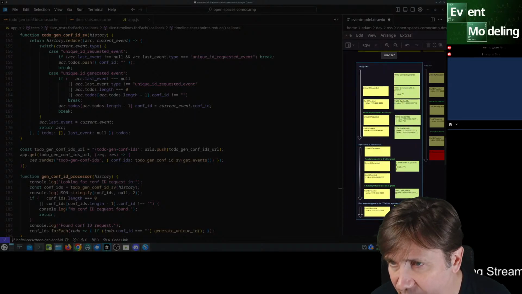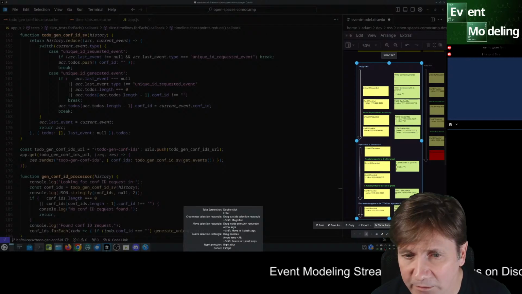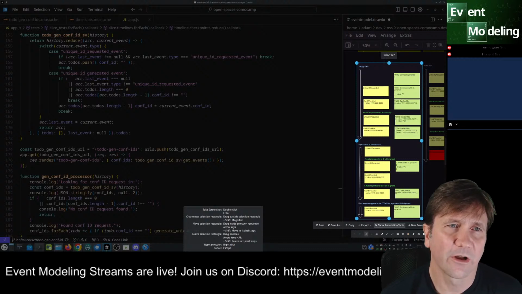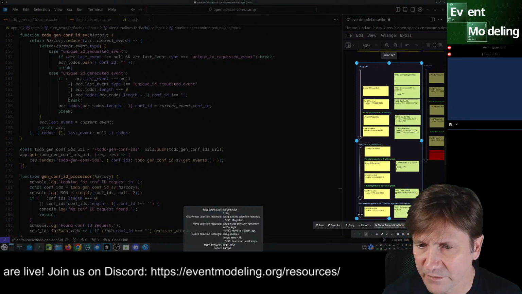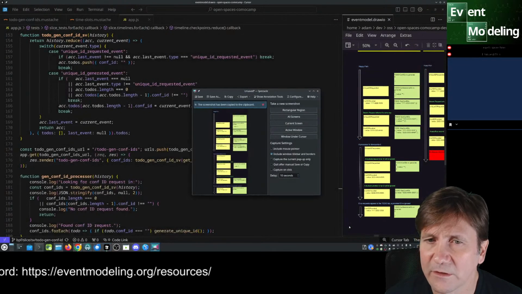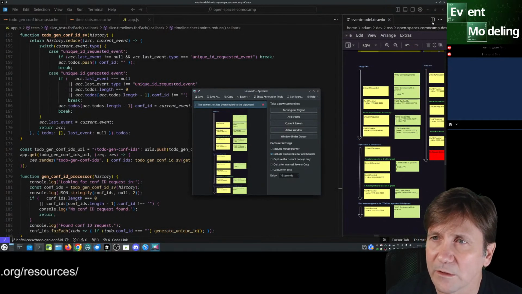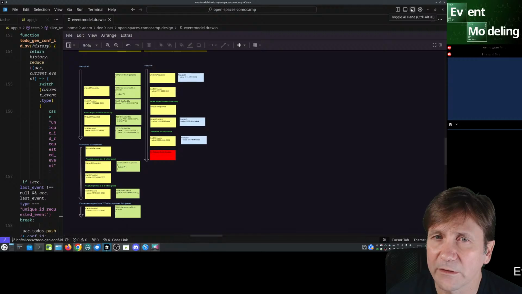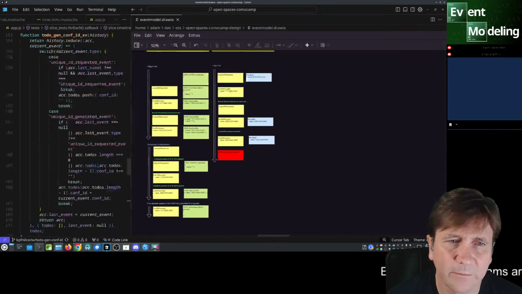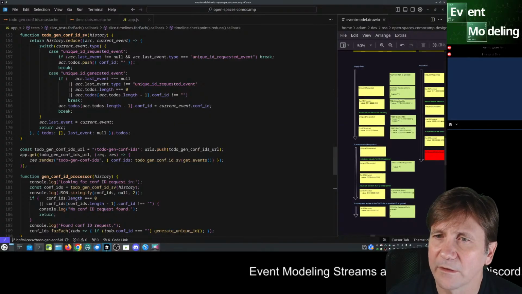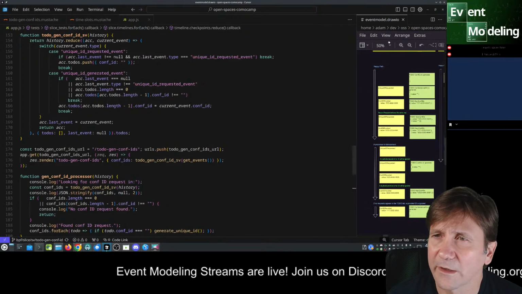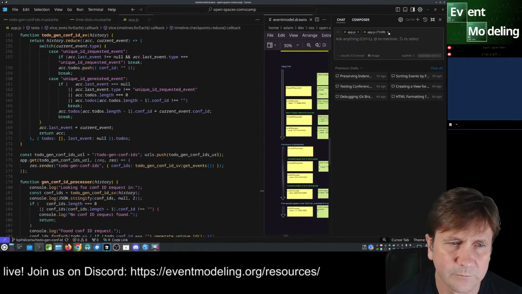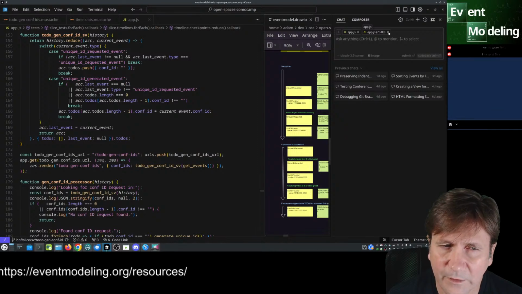Okay, so this is the image of our to-do gen conf ID SV specification. So if I copy this, I can now open up my AI. Whoa, that is not what I wanted. I wanted this. I don't want that.